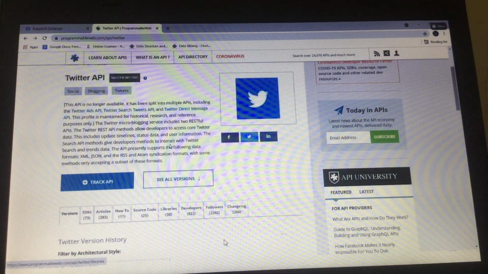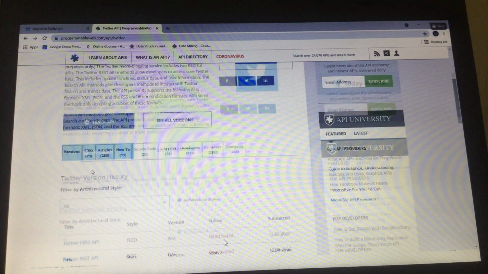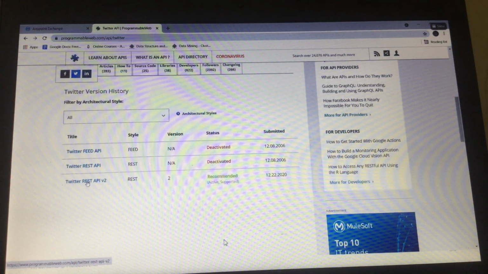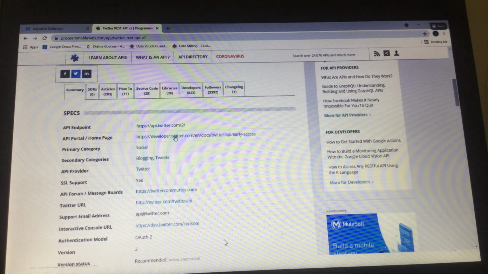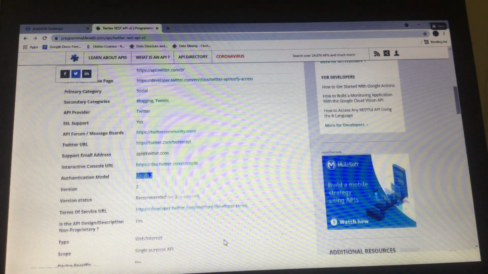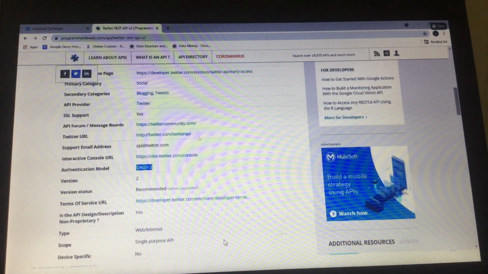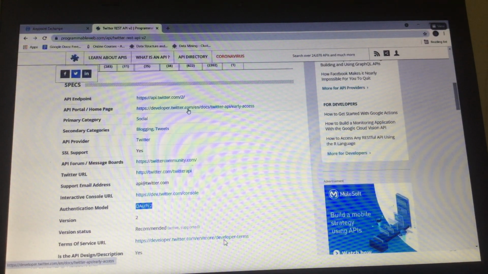So you have the API documentation available. This is the API link. You can go to the documentation. This is the API documentation. Normally it mentions the API endpoint and the category and all the information, and it works on OAuth 2 security.